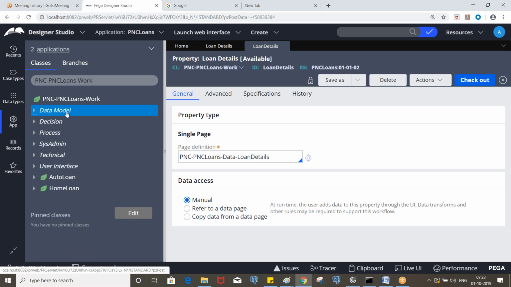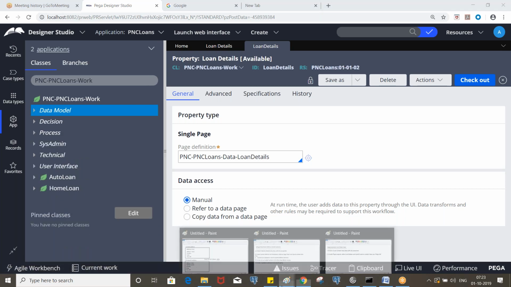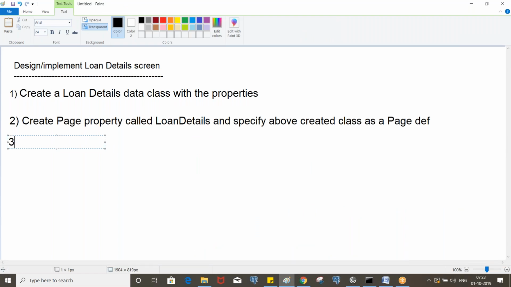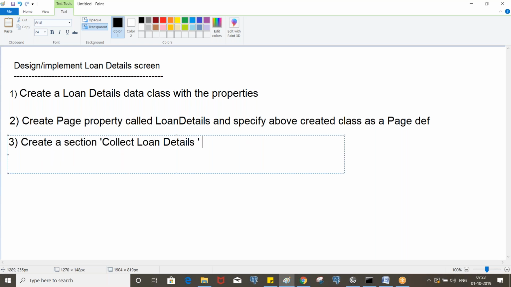What is the next step? Create a section called collect loan details. Create a section collect loan details in our class. And you need to call the properties.